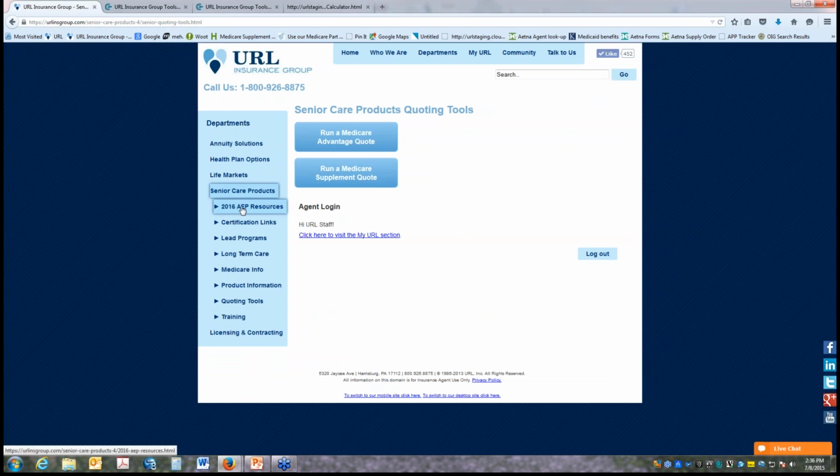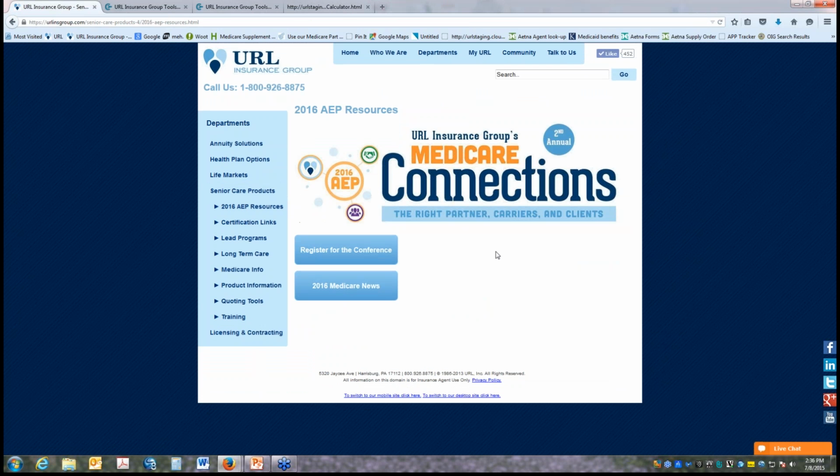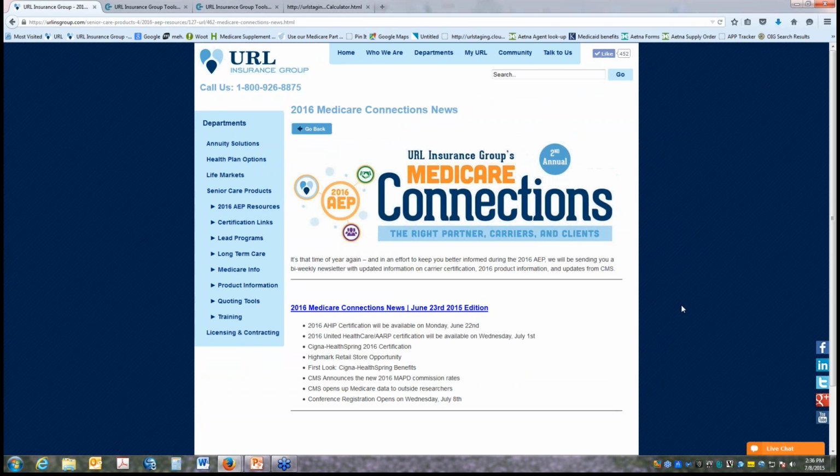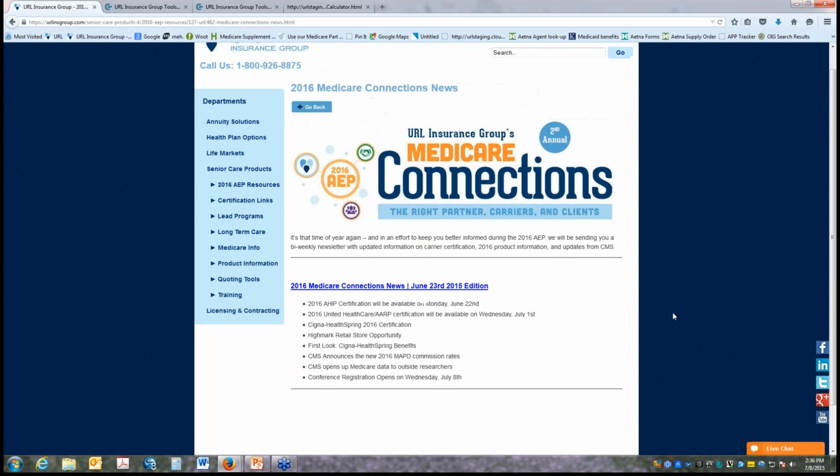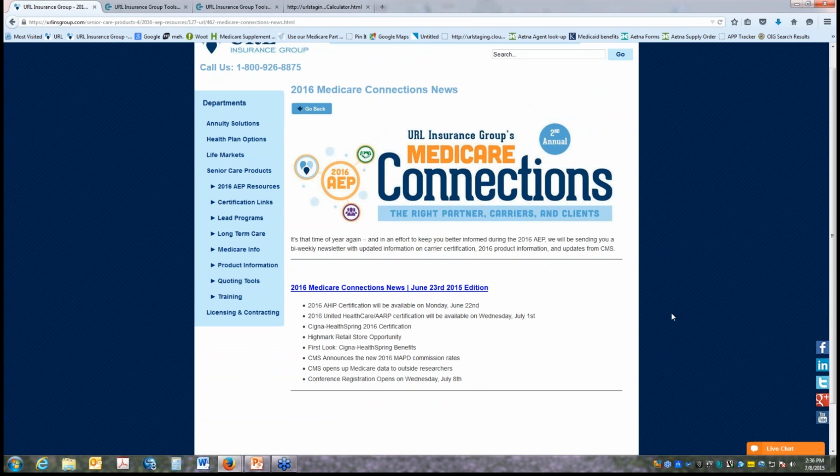And then the next thing we're going to go over is our 2016 AEP Resources. This is where we're going to be putting any of the certification information as we get it from the carriers, any of our 2016 Medicare newsletters that have gone out. So we had one that went out 2 weeks ago. We had one that went out yesterday. That needs to be added to here. But they're all going to be archived. So any of the information that we send out is all going to be here.